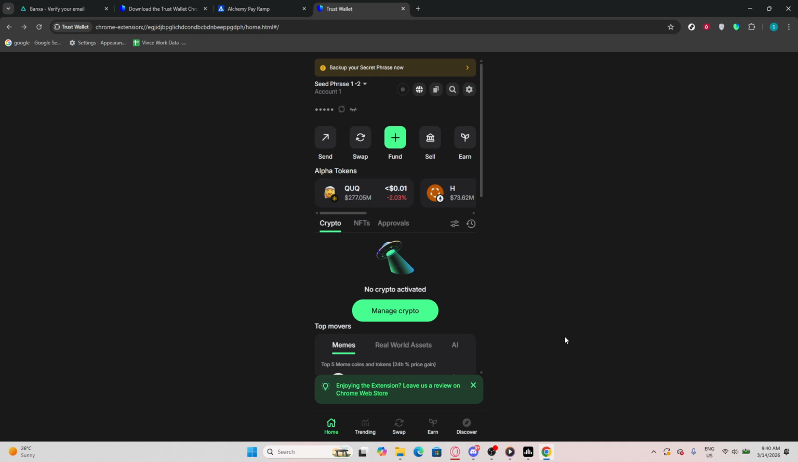Start by opening your preferred web browser and navigating to Google. This will be your starting point for accessing Trust Wallet and the necessary features for buying Chainlink. Once the Google homepage loads, you can proceed to the next step.